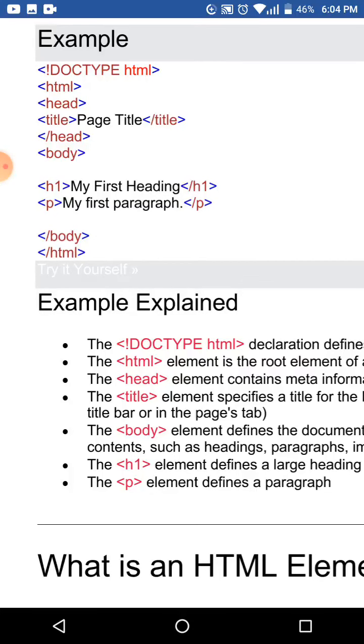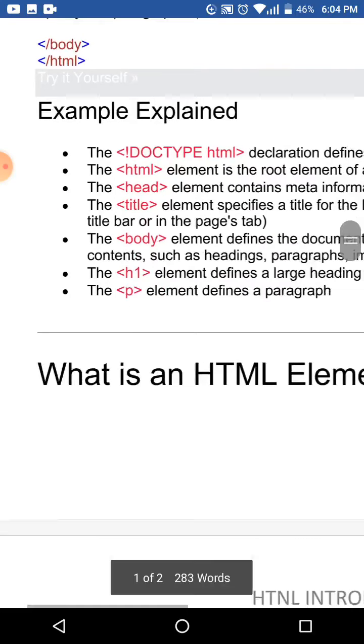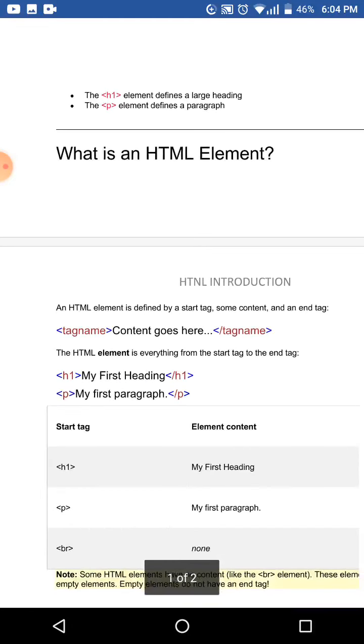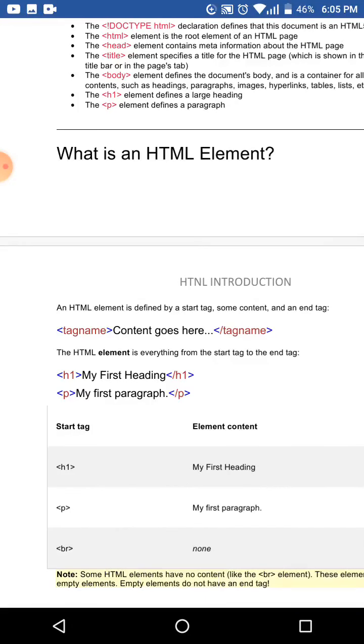We will discuss the different formatting tags in the next section. So see what the different elements are here. What is an HTML element? An HTML element is defined by the start tag. HTML is the first starting tag. Some content will be there.